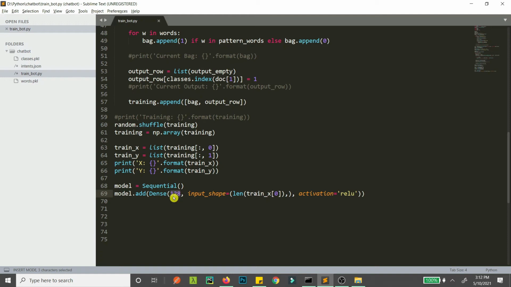So we have chosen 128 units, and the input shape is how we are providing our input. So this is the length of x, right? We have our training data here, so we just calculate the length of the inputs here. What do we have in the zeroth index? We have our bag, right? So the length of bag is given here as input shape because that's the number of inputs that we'll be giving. And we have our activation function that is set to ReLU.